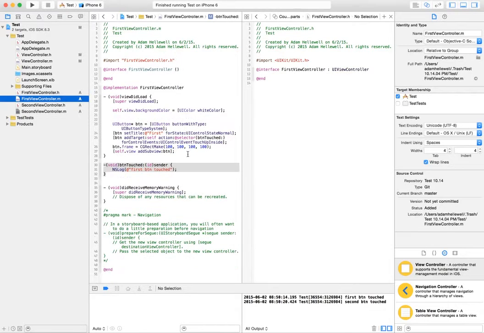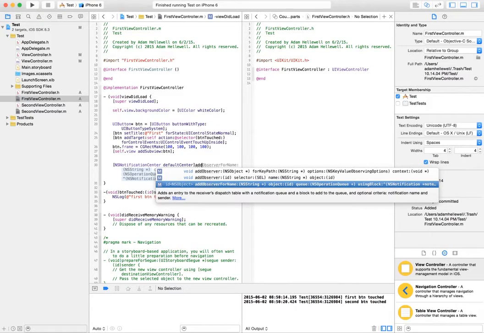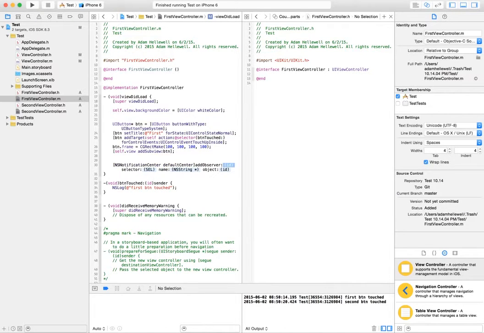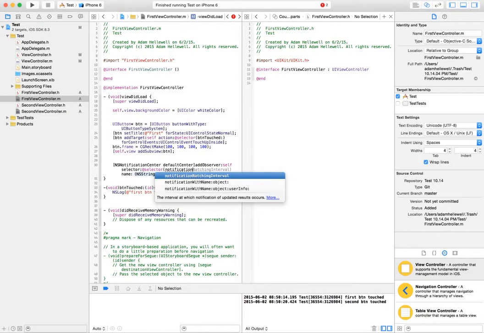Within the first view controller, we need to add an observer. The way we do this is by getting the NSNotificationCenter defaultCenter, and then we addObserver. We're going to add an observer for name with a selector and an object. Our observer is going to be ourself, which in this instance references the first view controller. We need to create a selector. We'll call it notificationReceived.